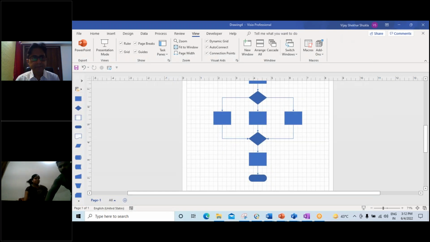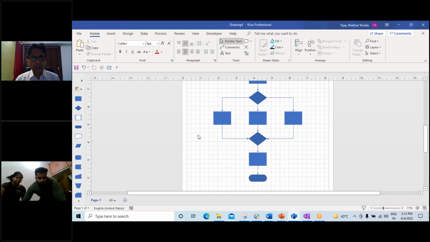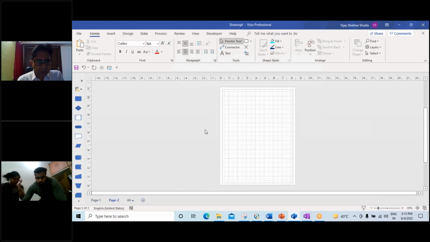Okay. Again, I take you to the home tab. Now on the home tab, you know the pointer tool, you know the connector tool, you know the text tool. And you can use these options also. I add a new page. Just in case you require to prepare a rectangle, you can prepare it in this manner.